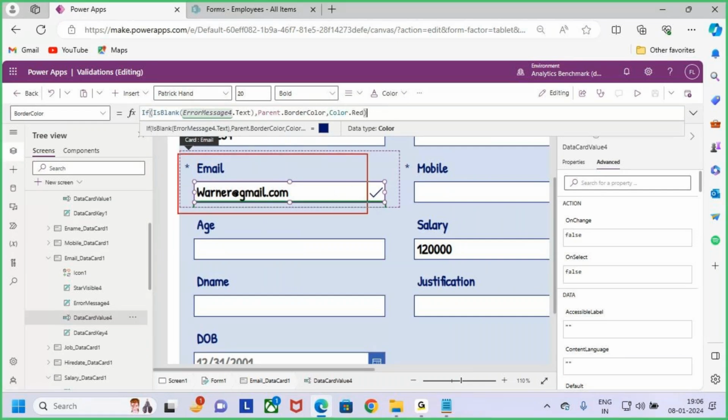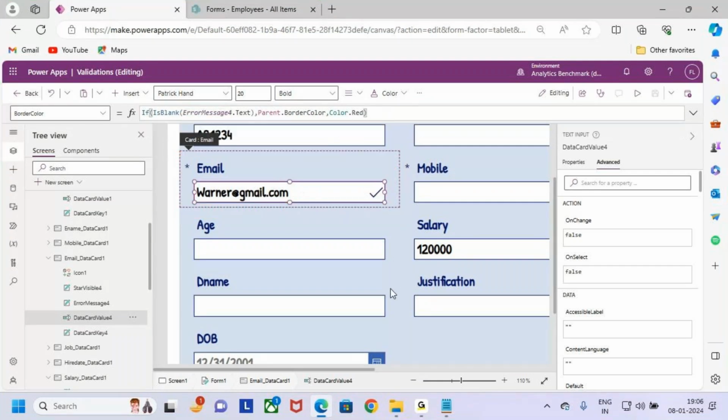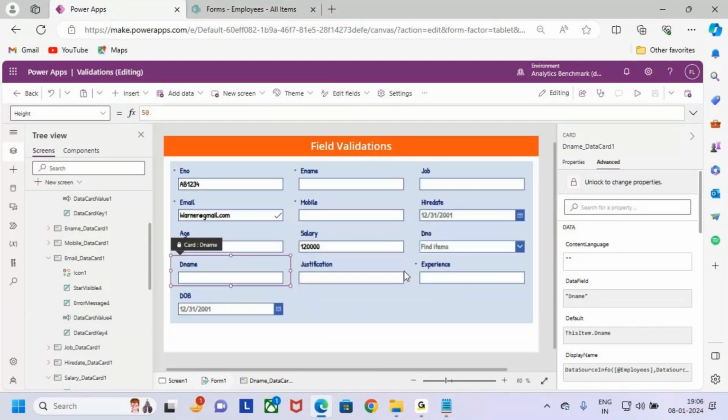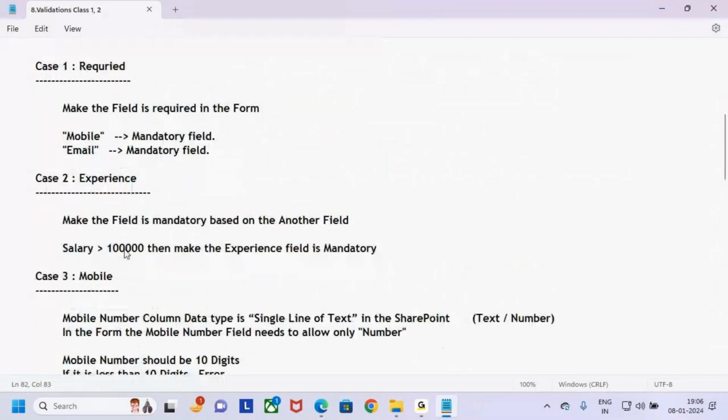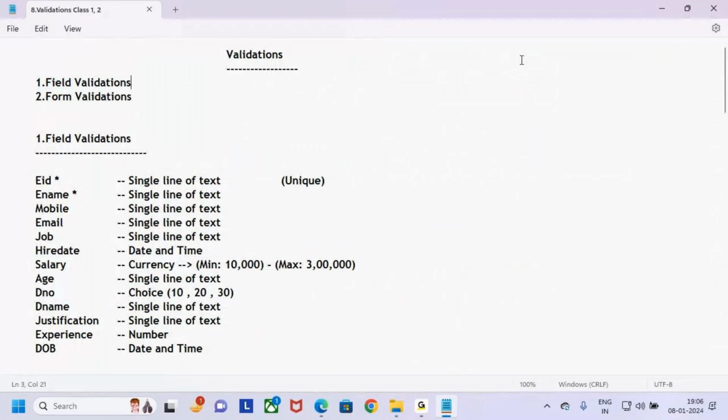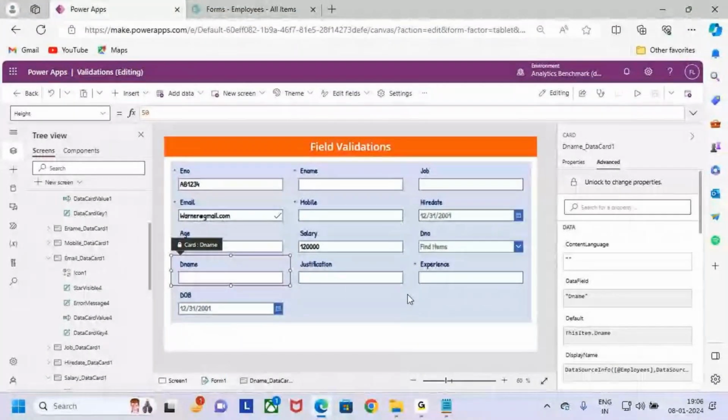In the email I'm showing you the error message, displaying the error message using the check icon and keeping the border color as red. So these are different ways where you can perform the validations. These are the different types of validations you are able to perform on this form. These are called field validations, which we discussed.